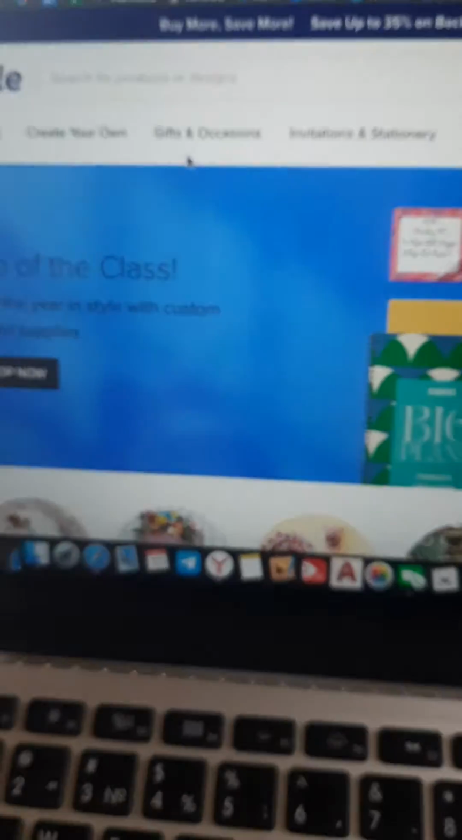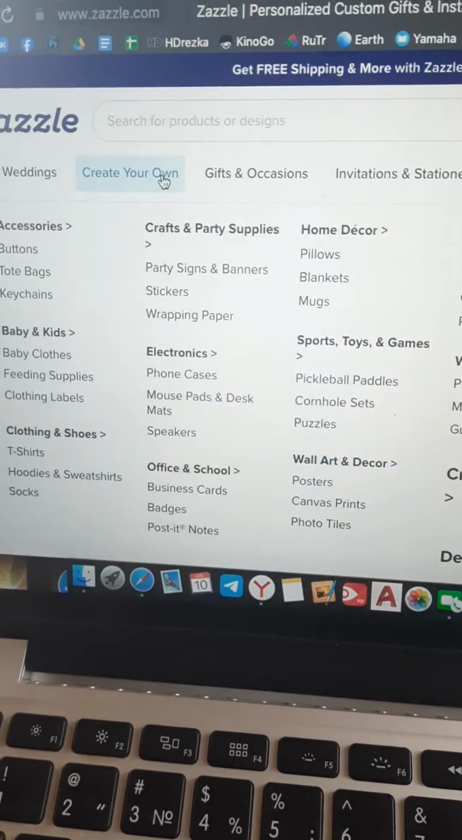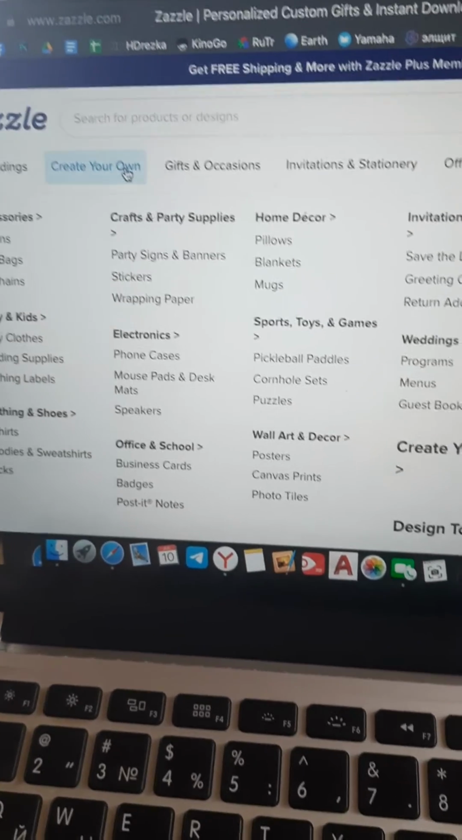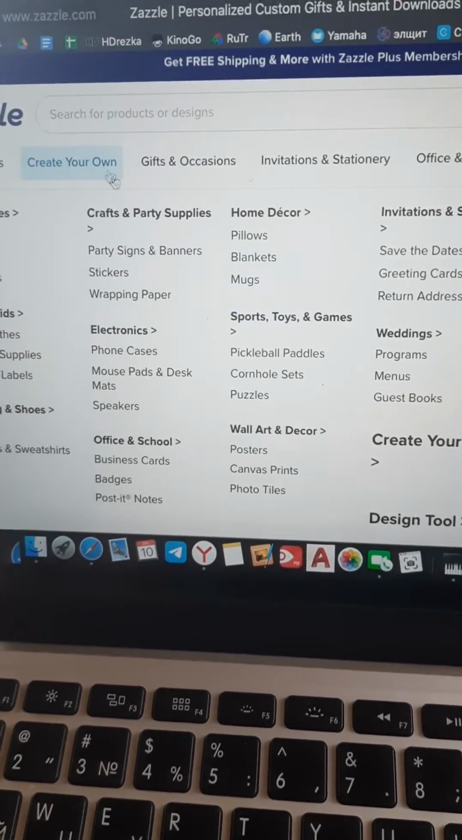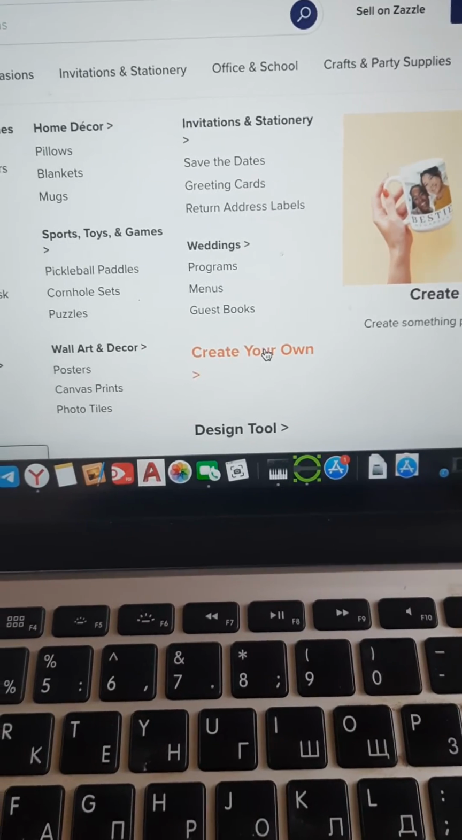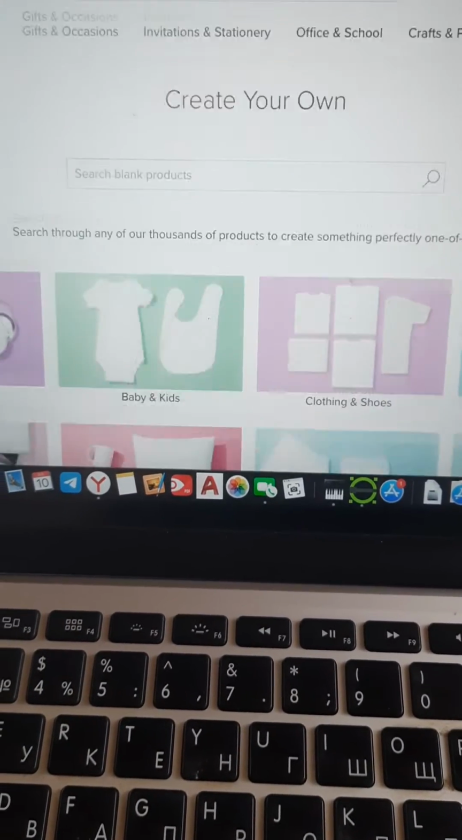Anyways, currently I'm on Zazzle right now. I'm not going to sign on to Zazzle. I'm just going to show you without signing on. So we're going to go over to the option Create Your Own, and we are looking for brochures. I'm just designing it to show you guys.